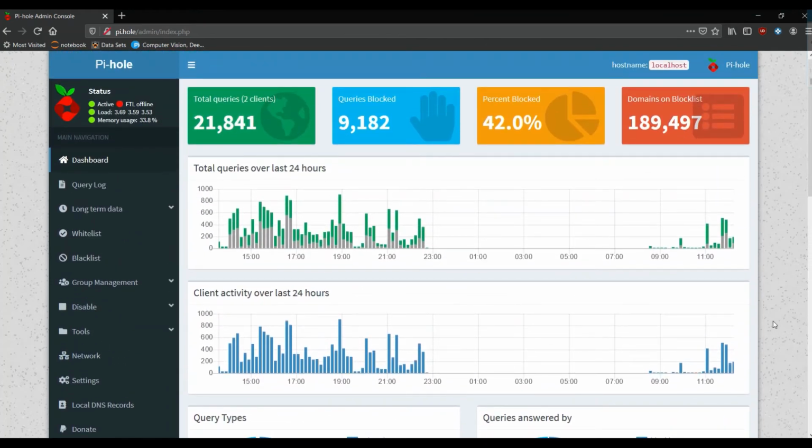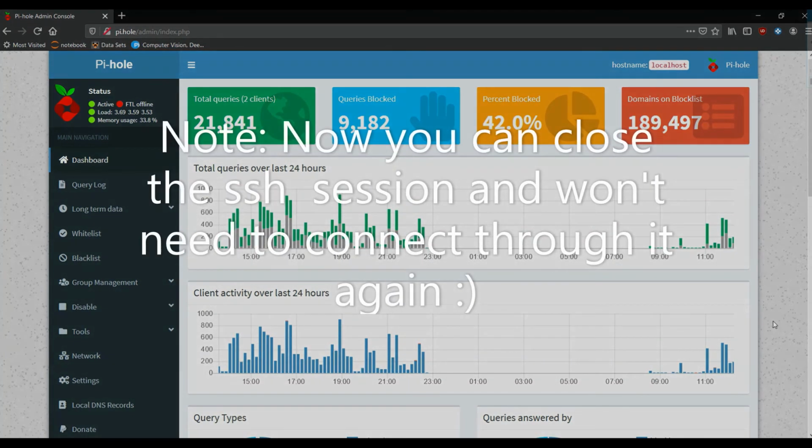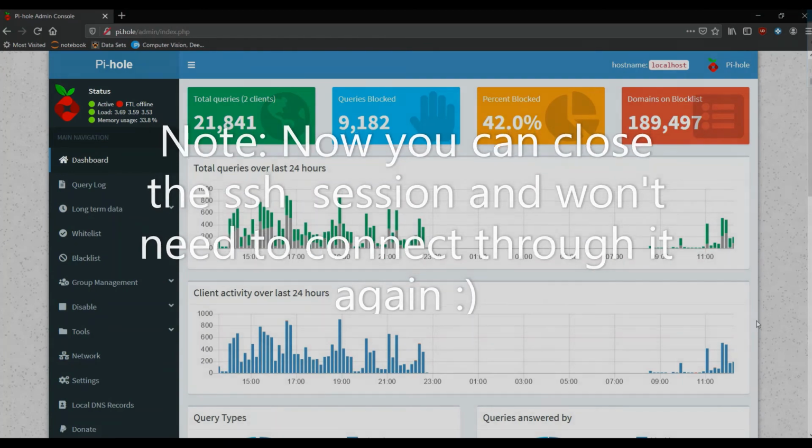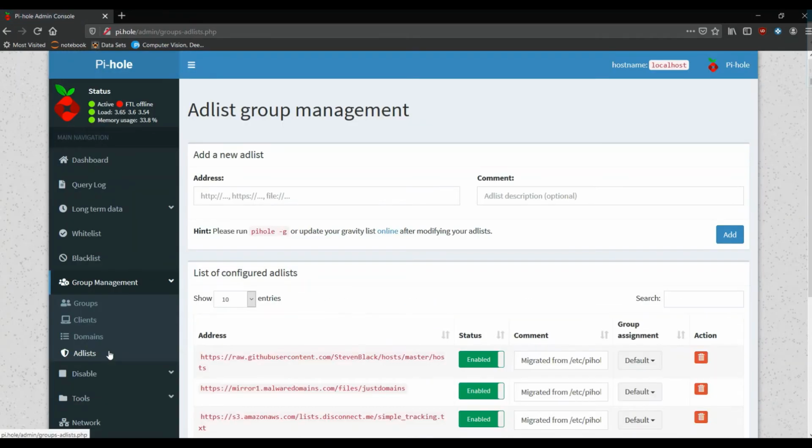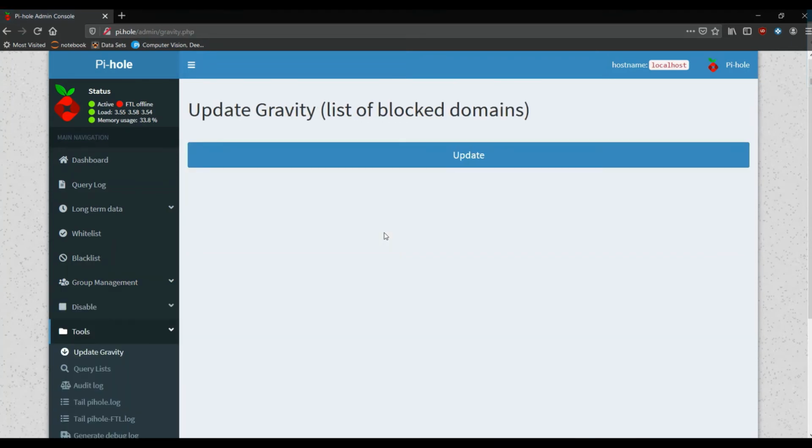Pi-hole will only work for Wi-Fi. If you want to use it with mobile data, you have to set up a VPN. The setup can be found in the documentation of Pi-hole. To add a new host list, go to Group Management, then select Add Lists. Then paste the link to the list and click on Add. This will only store the link and not download the hosts just yet. For that, you need to click here and then click Update. It will take a few seconds.